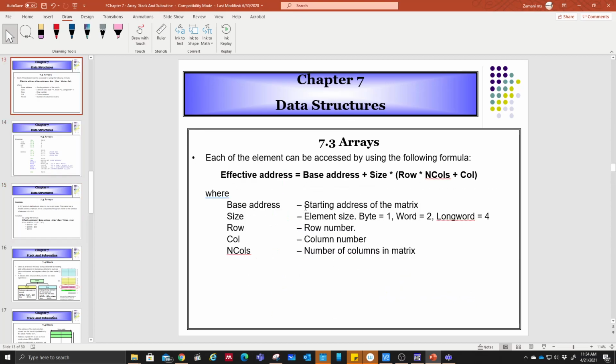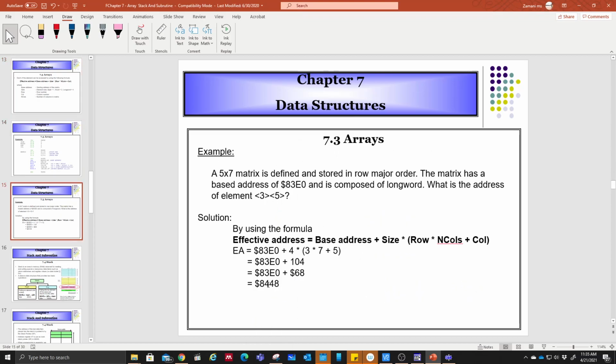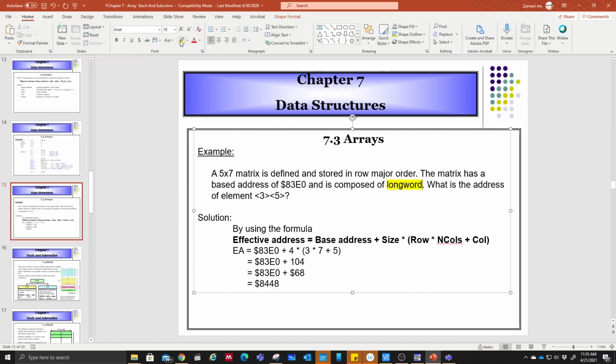Okay, let's try this one. The same thing here, by using the formula, the effective address is 8380. This is the base address. Size is 4 because of the long word here. Okay, size is what? Size is 4. So where's 4? 4 is this one just now, long word.